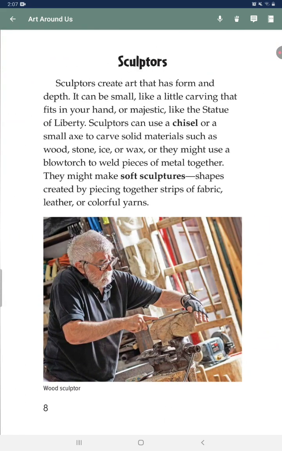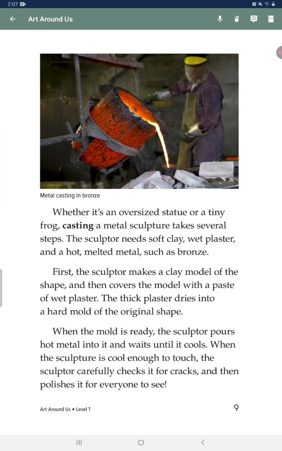Sculptors. Sculptors create art that has form and depth. It can be small, like a little carving that fits in your hand, or majestic, like the Statue of Liberty. Sculptors can use a chisel or a small axe to carve solid materials such as wood, stone, ice, or wax. Or they might use a blowtorch to weld pieces of metal together. They might make soft sculptures, shapes created by piecing together strips of fabric, leather, or colorful yarns.